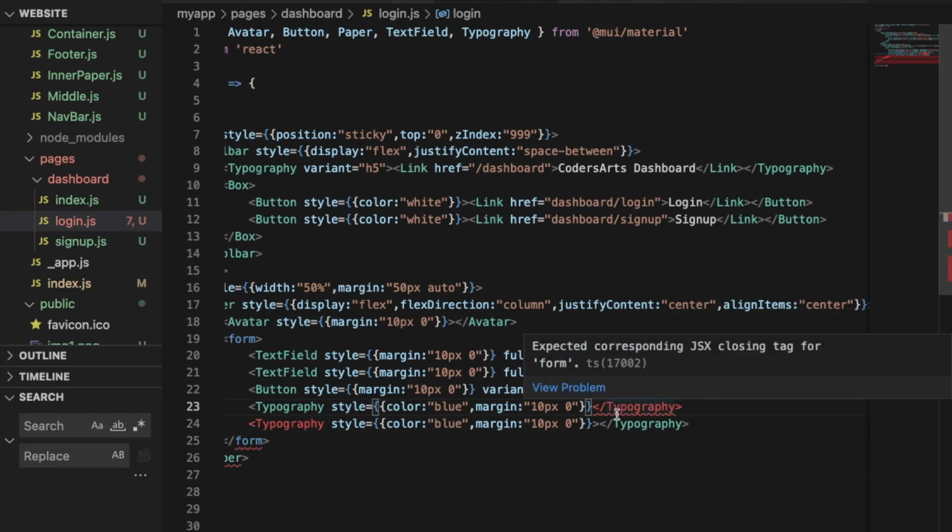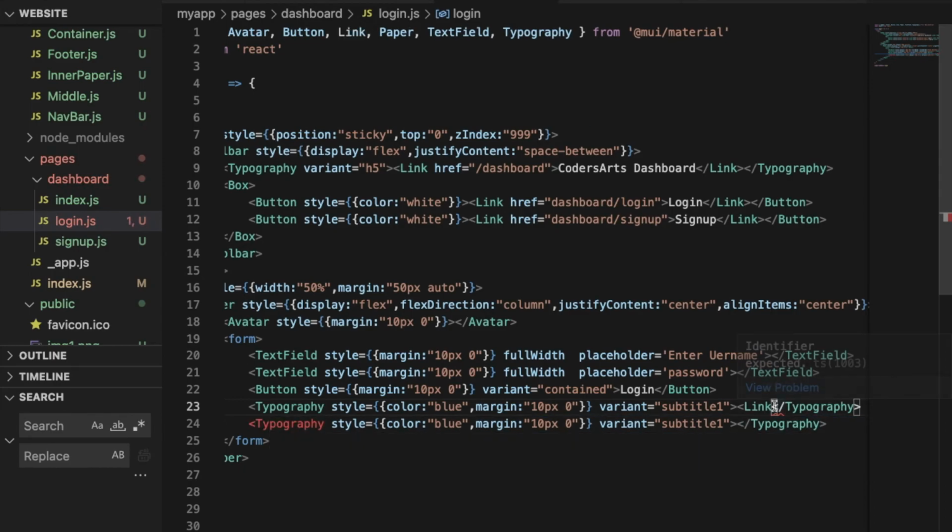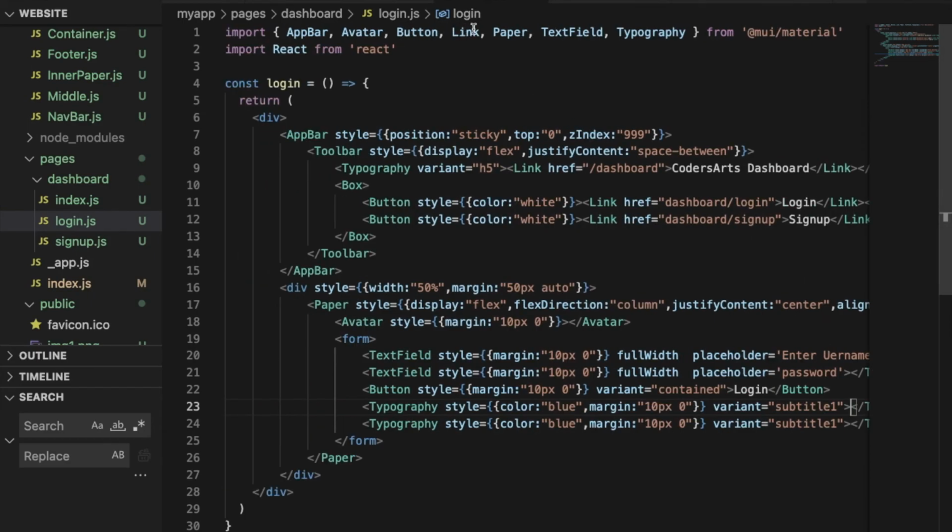We can do one thing more. We'll say variant, and the variant we'll choose is subtitle 1, and same for the second as well. Inside this we'll say link. Okay, we do not need Material UI's link. This is not right, so we'll be deleting that if it is installed. Yes, it is, so we'll delete this. We do not need this link.